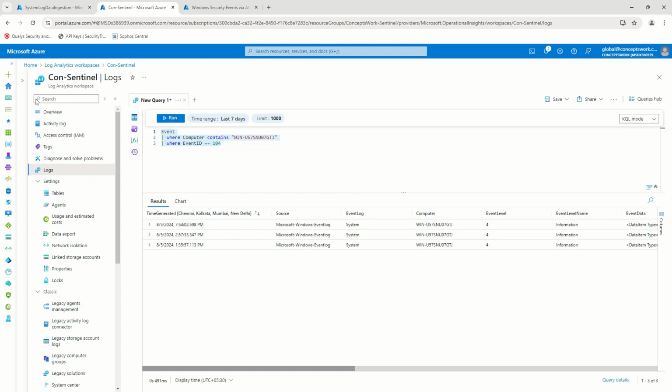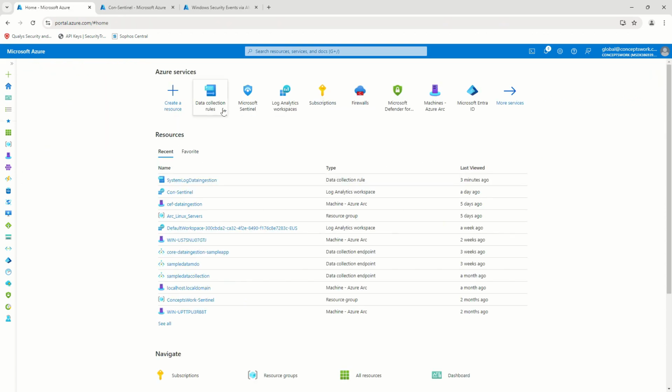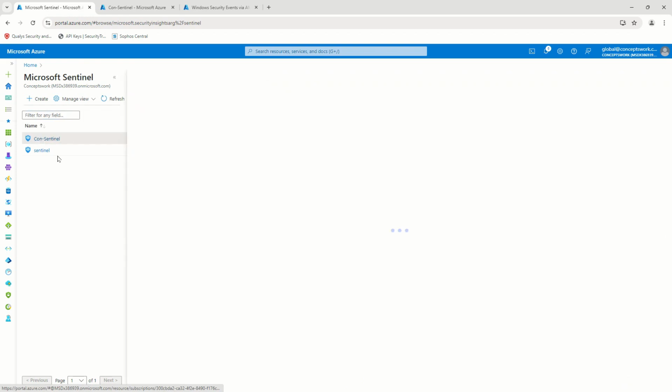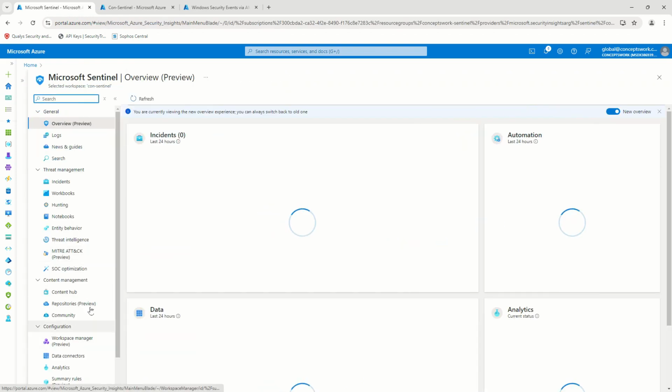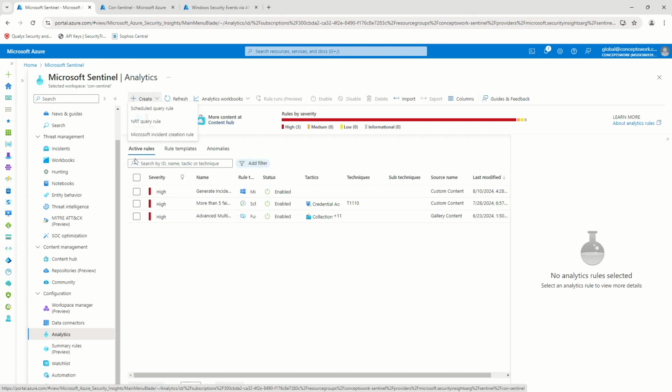It's that simple. Okay, so now I'm ready with my very simple query, and I'm going to copy this, and now I'll go back to my Sentinel instance. I'll click on my instance, and then I'll click on analytics, and here I'm going to select this option of near real time query rule.